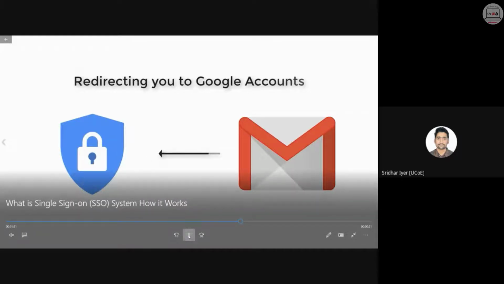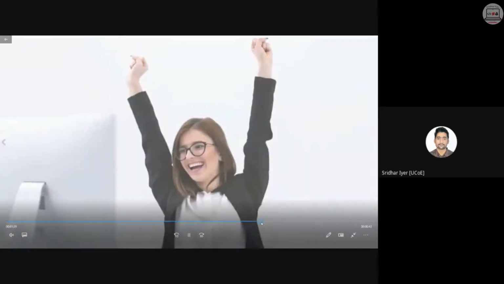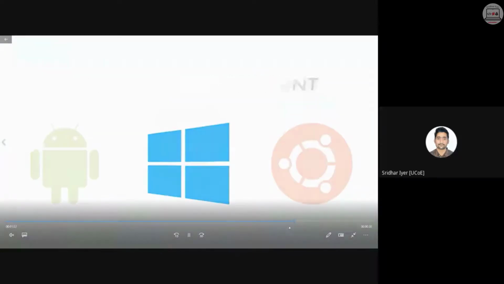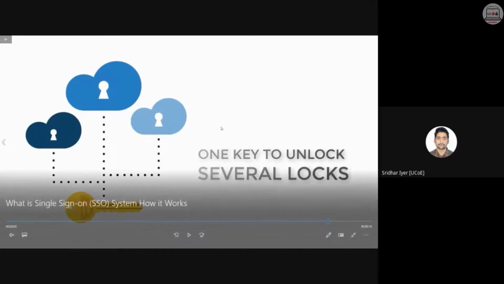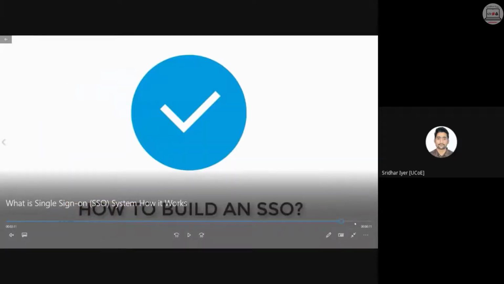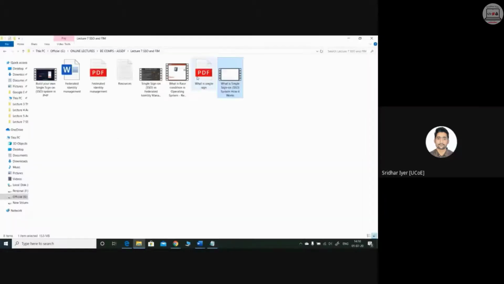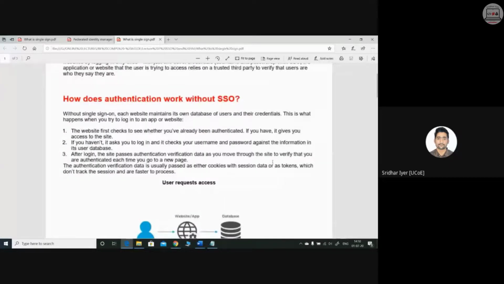Okay. So that is the introduction of this particular topic, which is called single sign-on. So I don't have to log in twice. This is what happens. Okay. So just see, this one key unlocks several locks. We have a single login credential, and we can access n number of applications from that particular organization. That is what we call a single sign-on. Okay, so this was all about the introduction of single sign-on. Now let me get into the technicalities of what exactly is single sign-on.